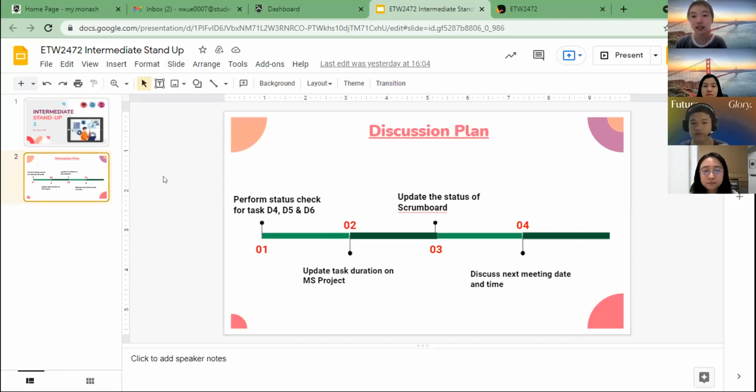Next, we will discuss our discussion plan. For today, we will perform a status check for tasks D4 to D6 first. Then we will move on to update the task duration on MS Project. Later, we will update the status on the Scrum board. And lastly, we will discuss the next meeting date and time, because I think we don't have enough time, so we have to discuss another day and time. Sure. So now we have to perform the status check for D4 to D6.